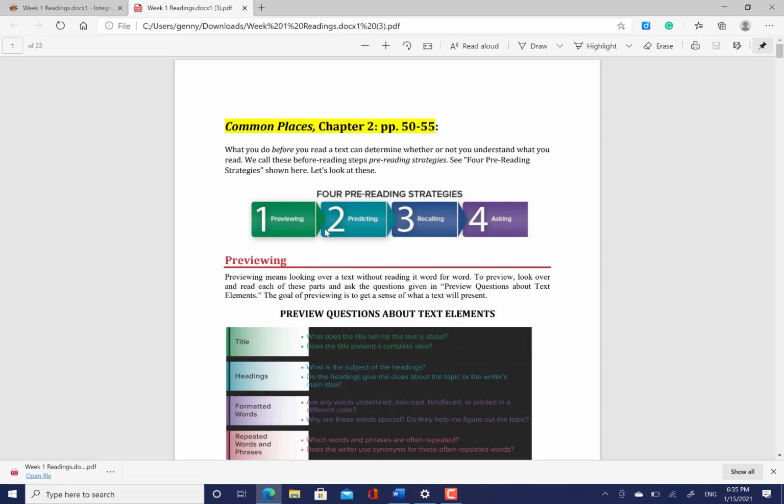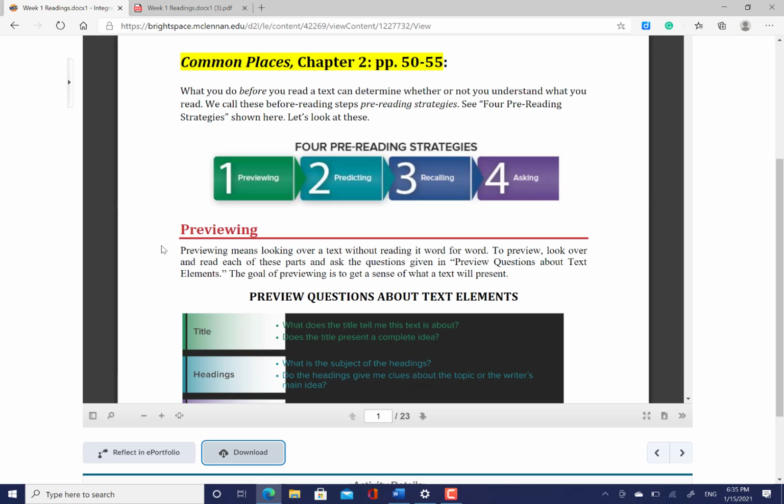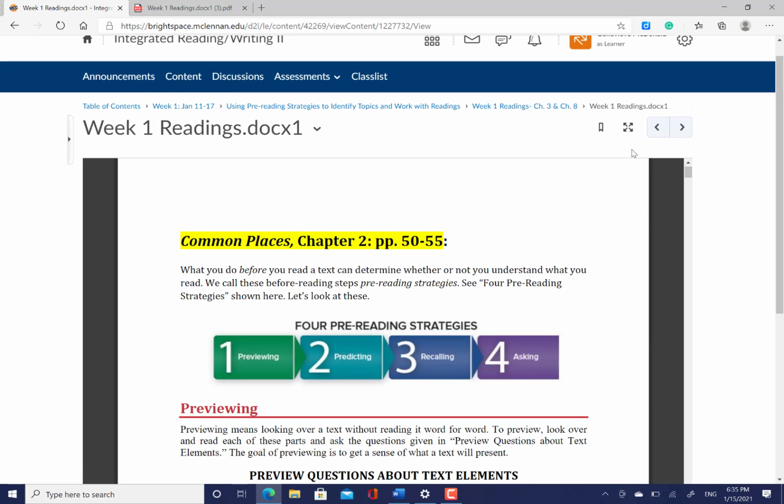I'll have this open here in a new window, and this is all of the readings. I've highlighted the assigned parts for you. And then I can come back here to Brightspace, and you can use these arrows at the top and the bottom of the screen to get between activities. So I'm just going to click Next.